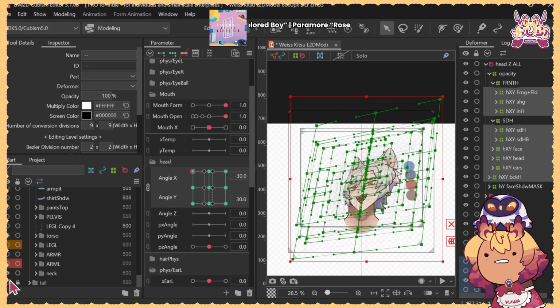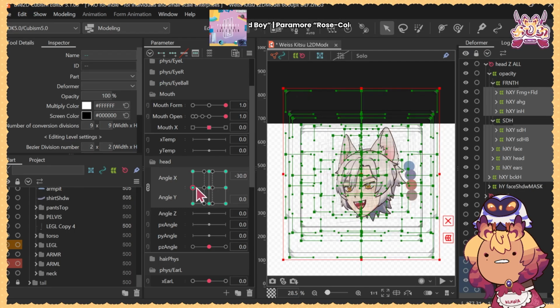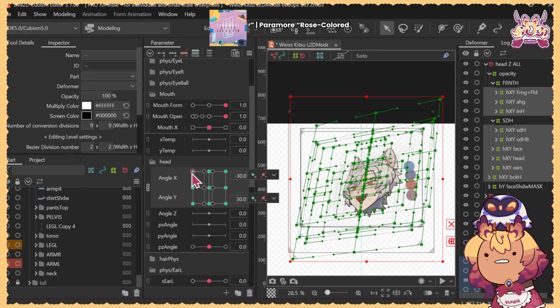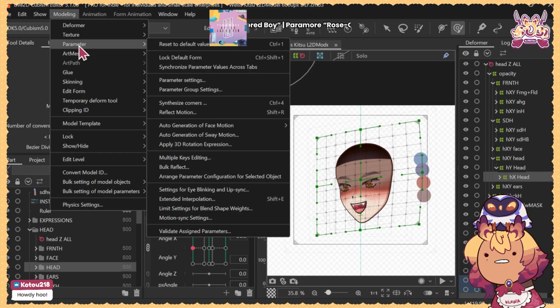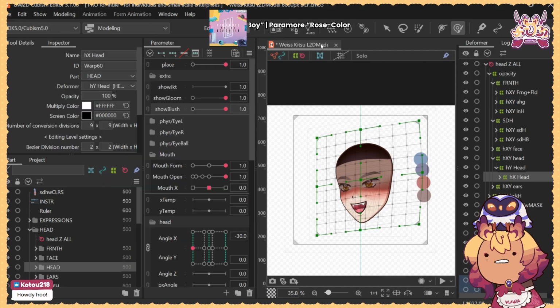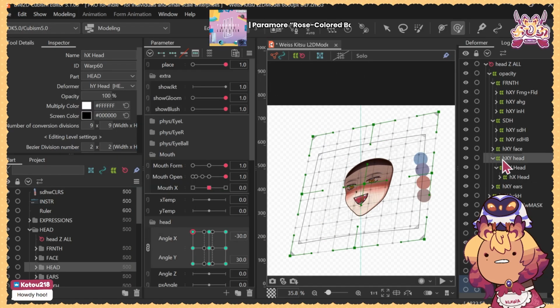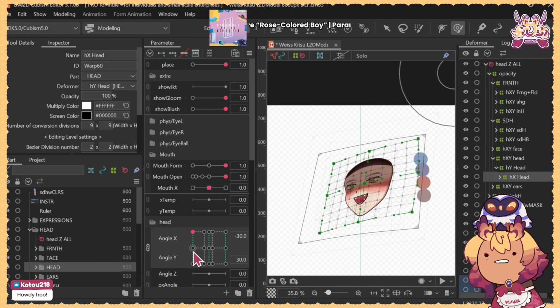I do want to hide the neck though, so I don't get confused. We're utilizing the, what was it again? I keep forgetting the term. 3D rotation expression. That's why he looks a little too extended right now. But don't worry, we're gonna push it.